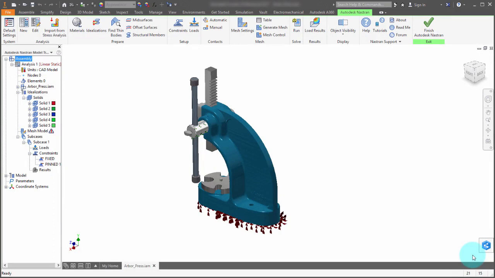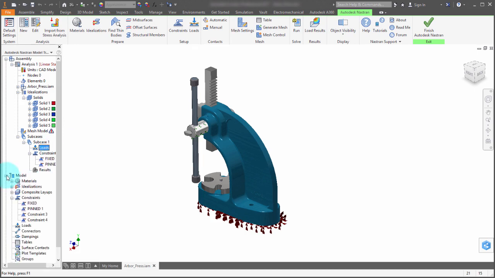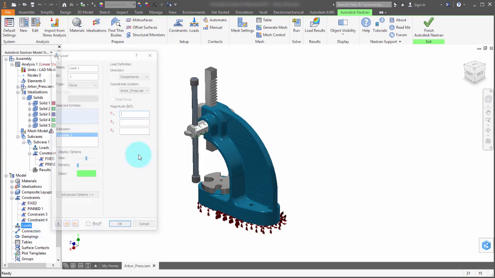Unlike many other analysis systems which have different buttons and dialogues for working with moments, forces, and different load types, within the Nastran environment there's one button. Notice that within the ribbon tab we have Loads, or I can go into my subcase, right-click and create a new load, or go into the model tree, find the loads, right-click and click New. In all instances, you get the same dialog box.